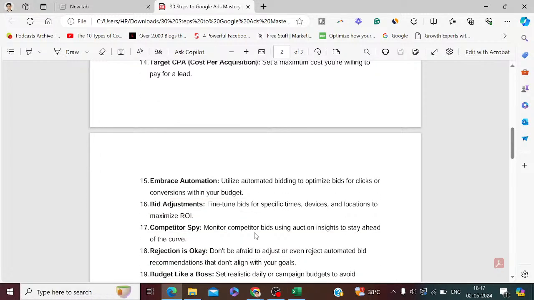The next pointer we will discuss is embracing automation. As we discussed before, you have to utilize automated bidding to optimize bids for clicks or conversions within your budget. Then you have bid adjustments. You can fine tune your bids for specific times, devices and locations to maximize return on investment. And the most important pointer is you have to spy on your competitors. You can monitor your competitor bids using auction insights to stay ahead of the curve.